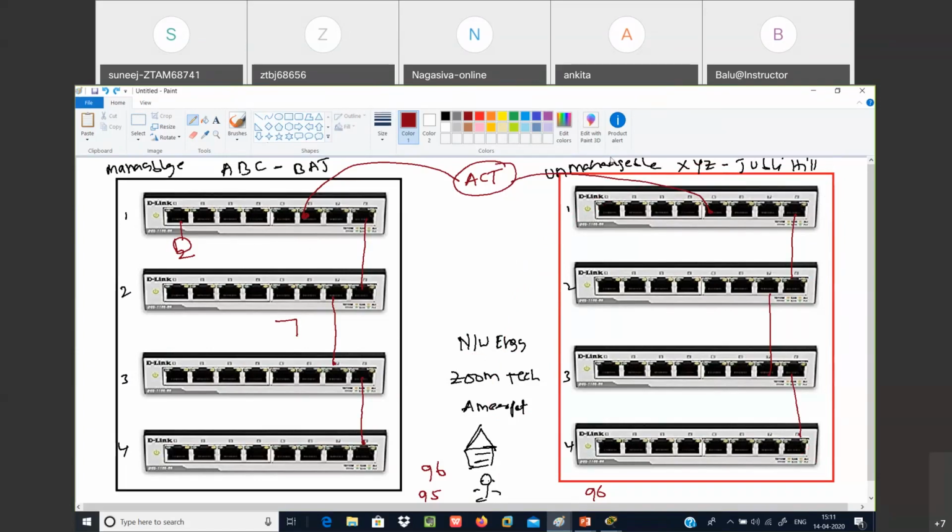You know why? Because unmanageable switches cannot support remote access and cannot support configuration. You just purchase the switch, plug it in and play, plug and play type. So these are the major differences between a manageable switch and an unmanageable switch.